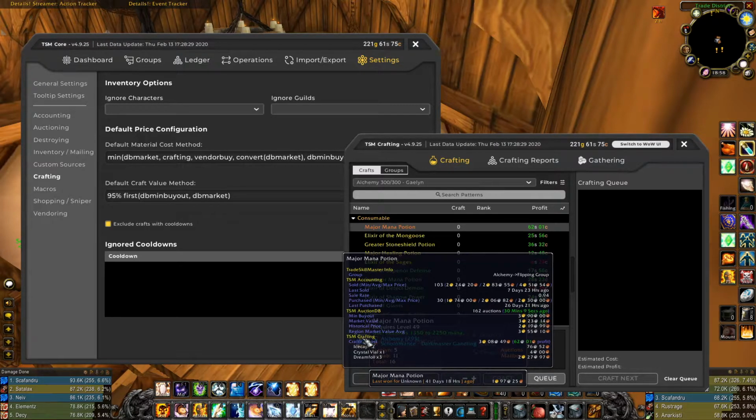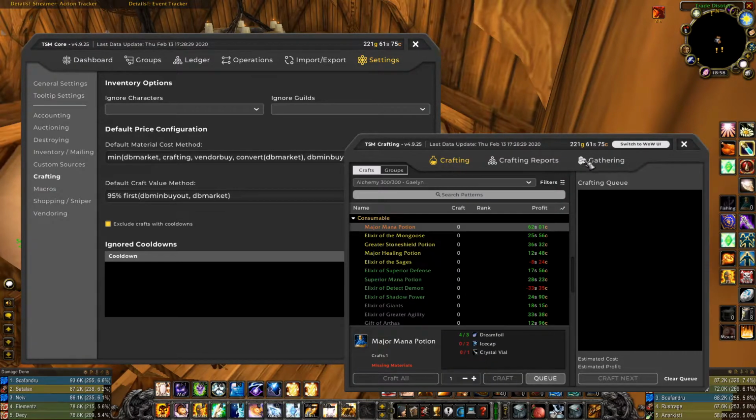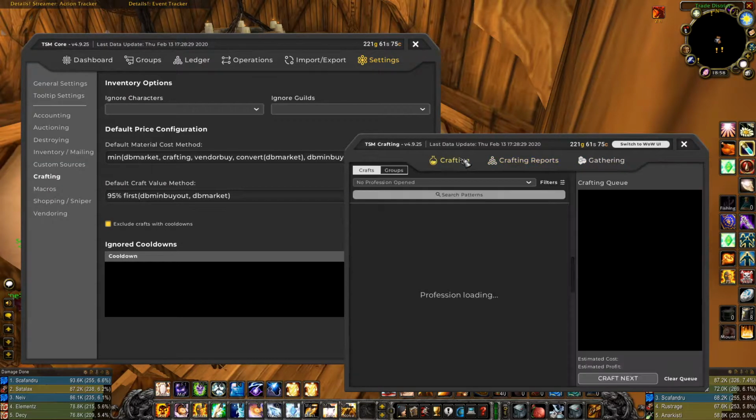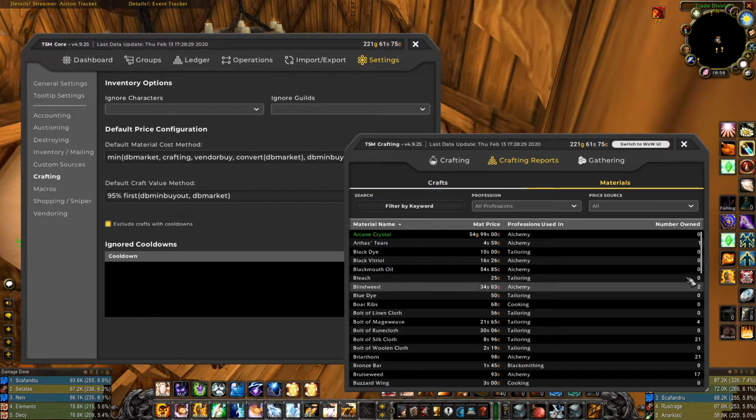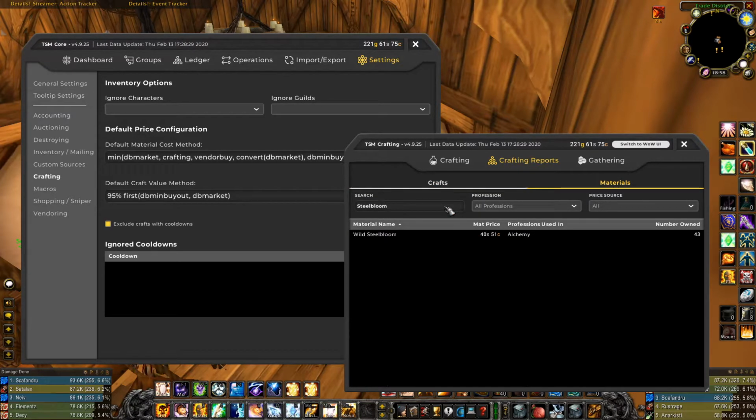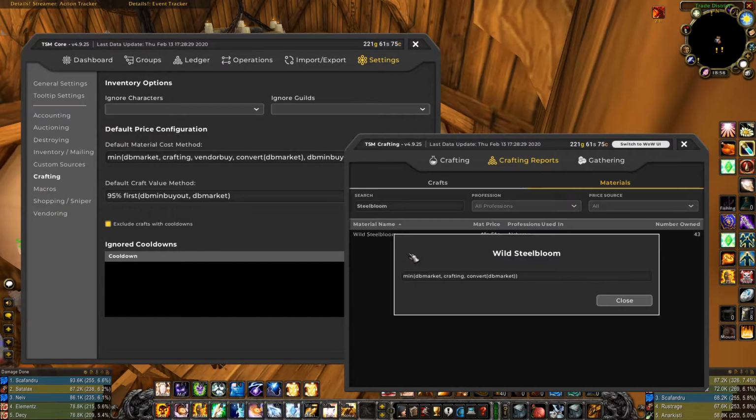Another thing that sometimes happens is materials that have limited supply in vendors. It will look at the vendor price instead of the auction price, and you probably shouldn't be looking at the vendor price since it's limited. So you can go to crafting reports, materials, look for that specific item that is misbehaving, and remove the vendor buy from this string right here.